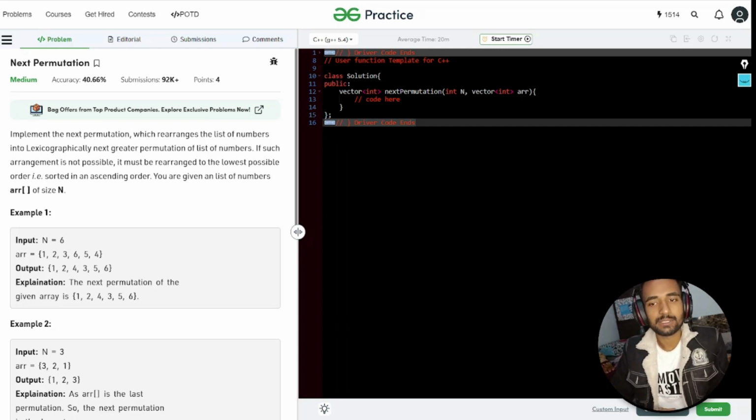The problem statement says: implement the next permutation, which rearranges the list of numbers into the lexicographically next greater permutation of the list of numbers. If such an arrangement is not possible, it must be rearranged to the lowest possible order, that is sorted in ascending order. That's the problem statement basically. So we are given an array of elements and the size of the array.